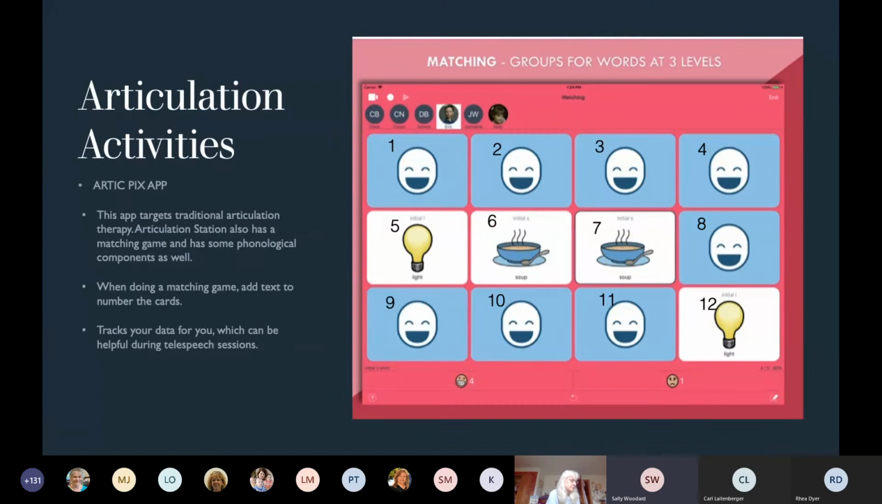Artic Pix is probably one of my favorite apps. I really like how it's got the smiley face and the frowny face, and you can see how we've numbered the cards, I guess you would call them. We've numbered each one, and so the child just has to say, turn over number 3 and number 8, or whatever they want to do there. That works really well. I get this game requested a lot, so the kiddos really like it. Even some of my early middle school age kids have said, yeah, I'd like to play the matching game. So you can make them more complicated.